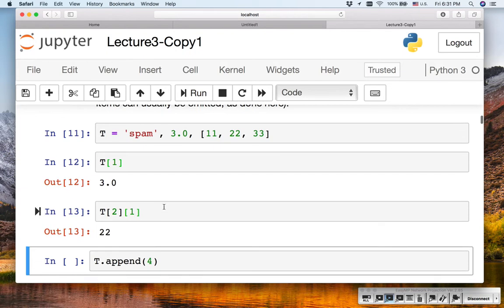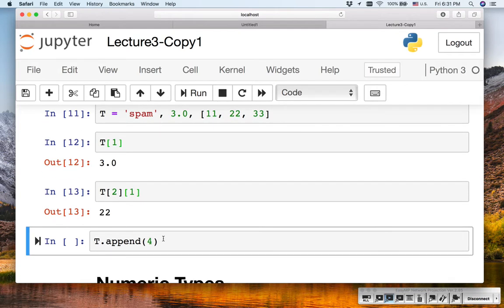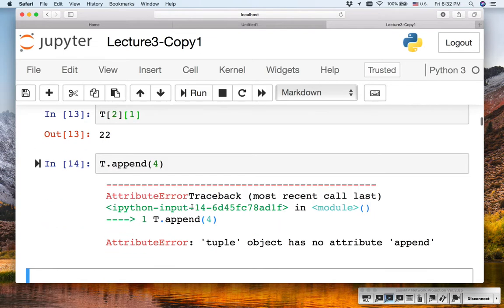Okay, so does this work? t.append(4). Who says it should work? Who says it doesn't work? Okay, so you guys got it, right? You cannot actually shrink or grow tuples because they are immutable. But if it was a list, this operation should have been fine. It will just add another item to the end of your list. In this case, of course, this is going to complain, as we expected.